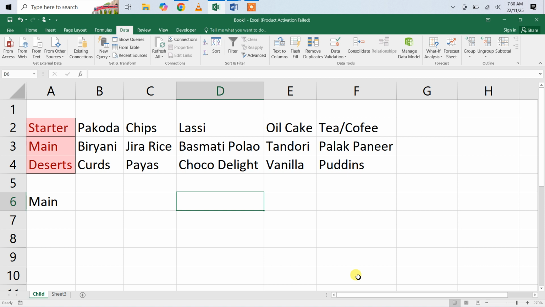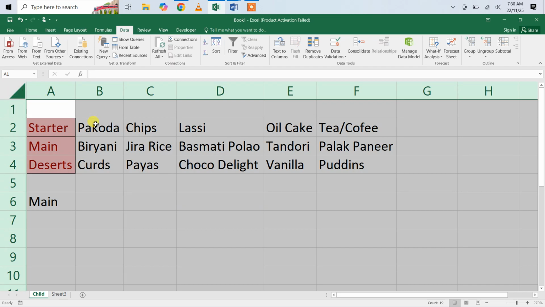Hello all office executives, I have learned a new trick in MS Excel by which you can hide the data. So you need to select the whole sheet. After that, right click on the data and go to Format Cells.